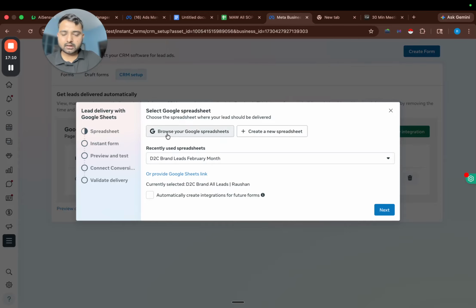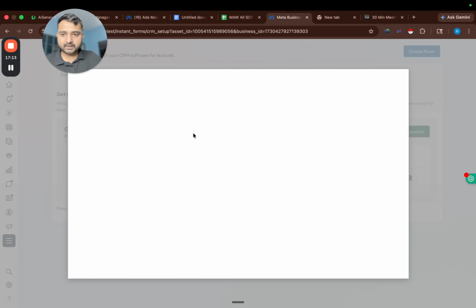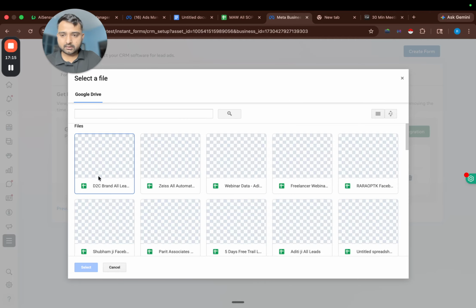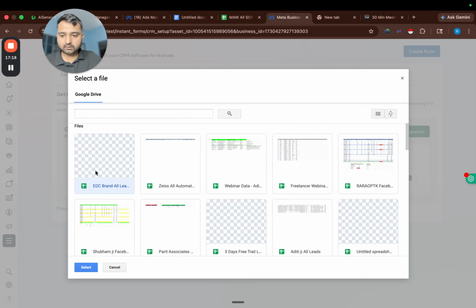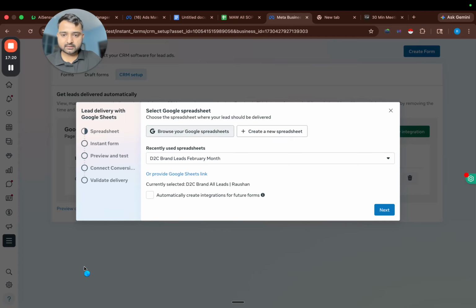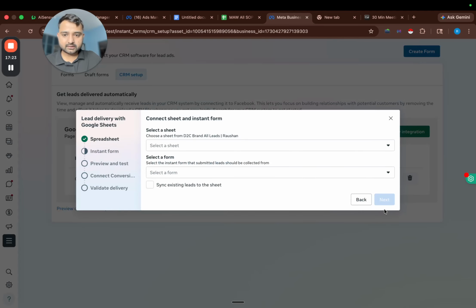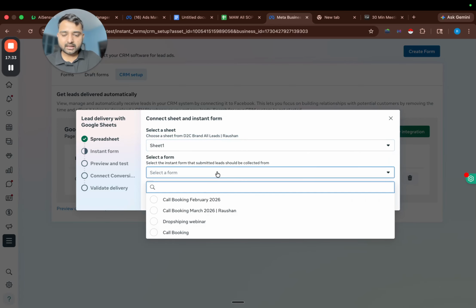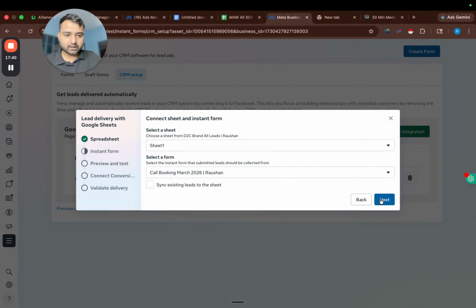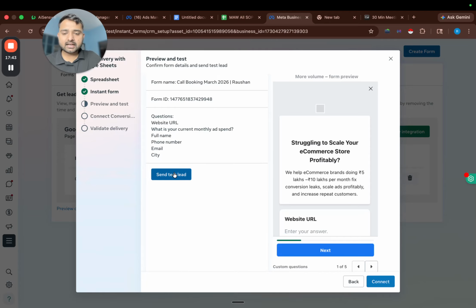I click on browse your Google spreadsheet, and here is the sheet that I created right now. I click on select, and then click on next. You can see my sheet name pops up. I have to bring data on Sheet 1, and here I have to choose the instant form. So this is my new instant form. I put in my name, then click on next, and here I have to send this particular data for test.